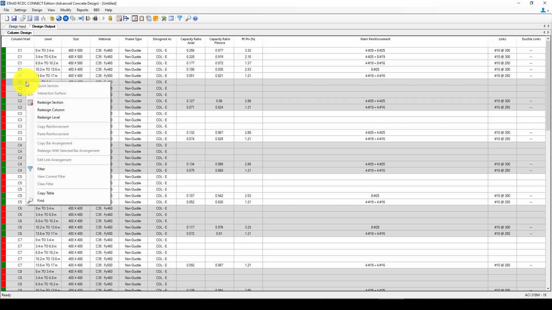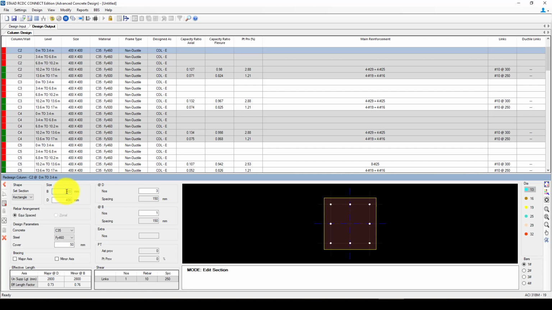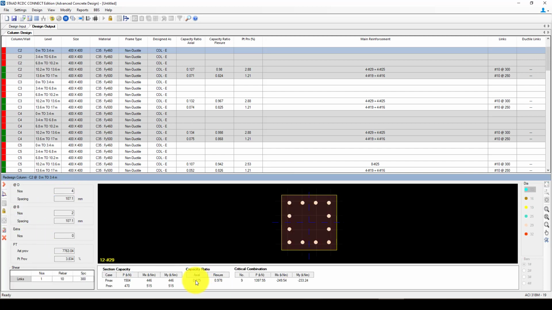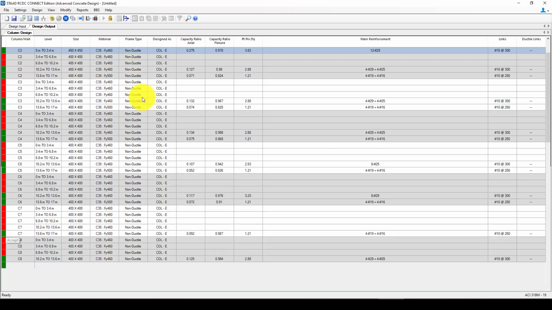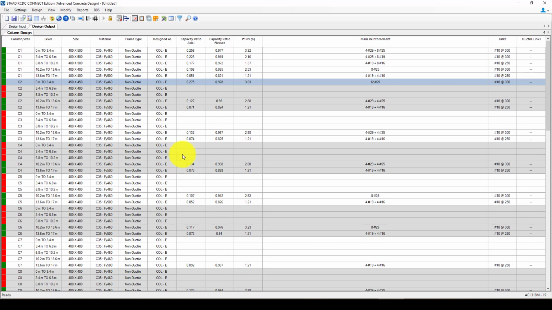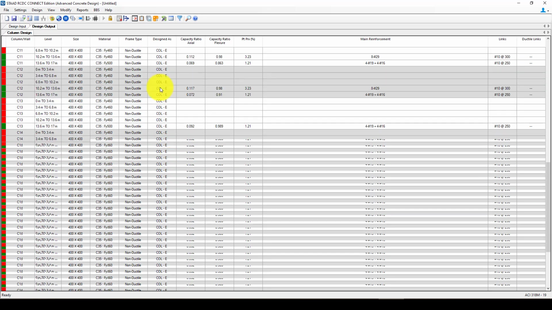Let's go to the second floor, column C2, and I want to use 450, so using 450, I'm going to redesign this, and this is also passed. I'm going to accept it, and you can see C2 is passed and becomes green. So like this you can finish the entire columns. If I do this manually, it takes quite a bit of time.